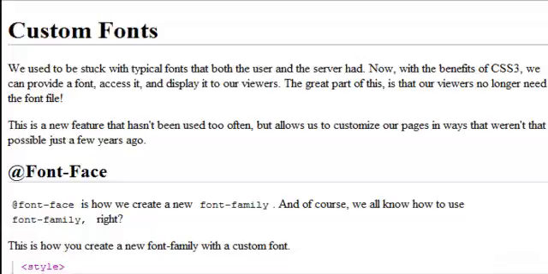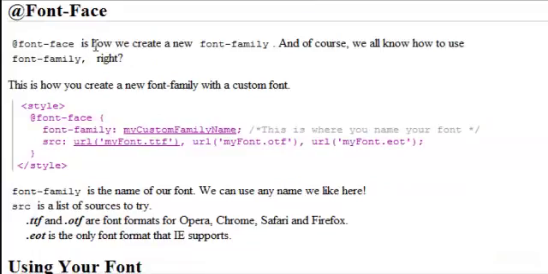As far as CSS3 goes, this is a new feature that hasn't been used too often, and this is also a feature that really allows you to customize your pages in a way that you weren't able to just a few years ago. The @FontFace is how we create a new font family, and of course we all know how to use a font family, right? There's a class on font family in just the regular CSS section, so you can go back and review that if you need to. But as far as using the @FontFace, this is how we would do it.